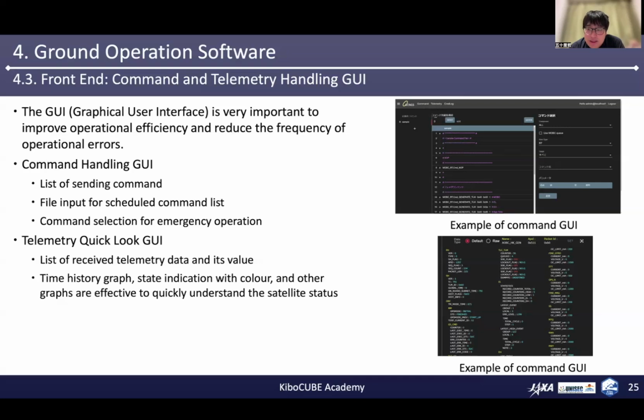Of course, in satellite operation, sometimes an emergency case happens. To cover such emergency cases, we need a special command selection interface for emergency operation. And for the telemetry quick look GUI, we need a list of received telemetry data and its values. This bottom figure shows an example of a telemetry GUI.